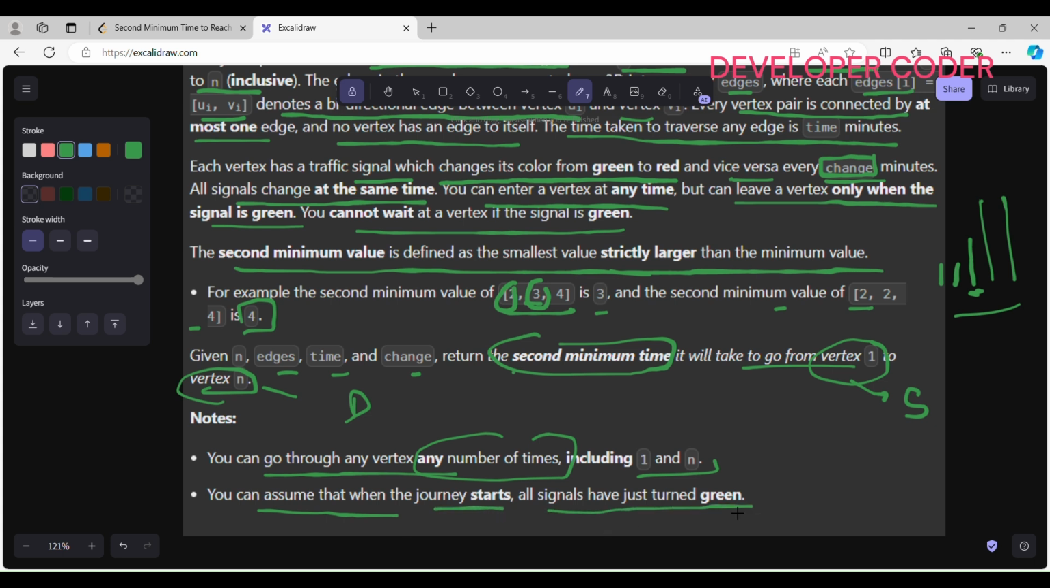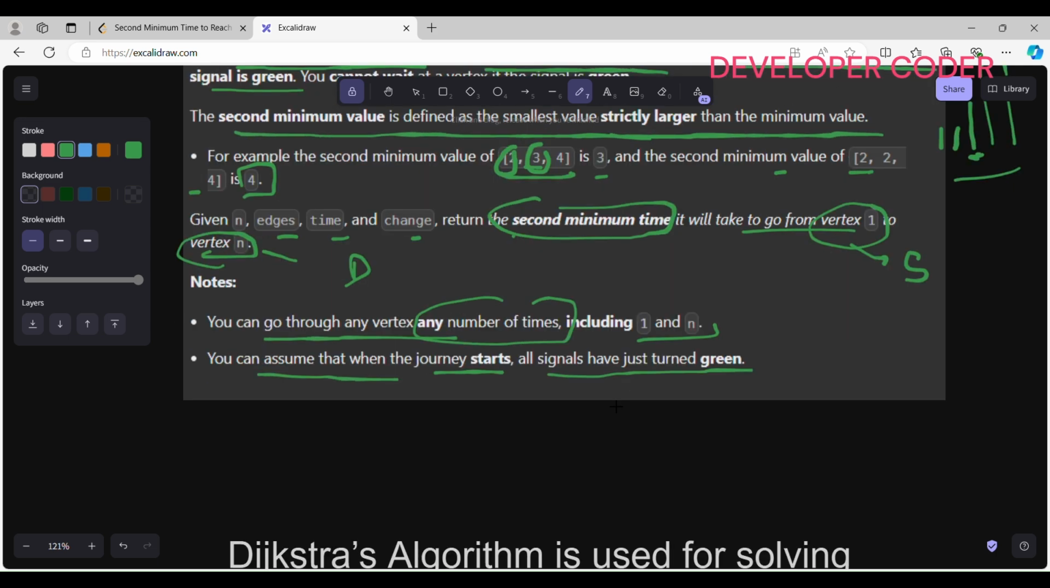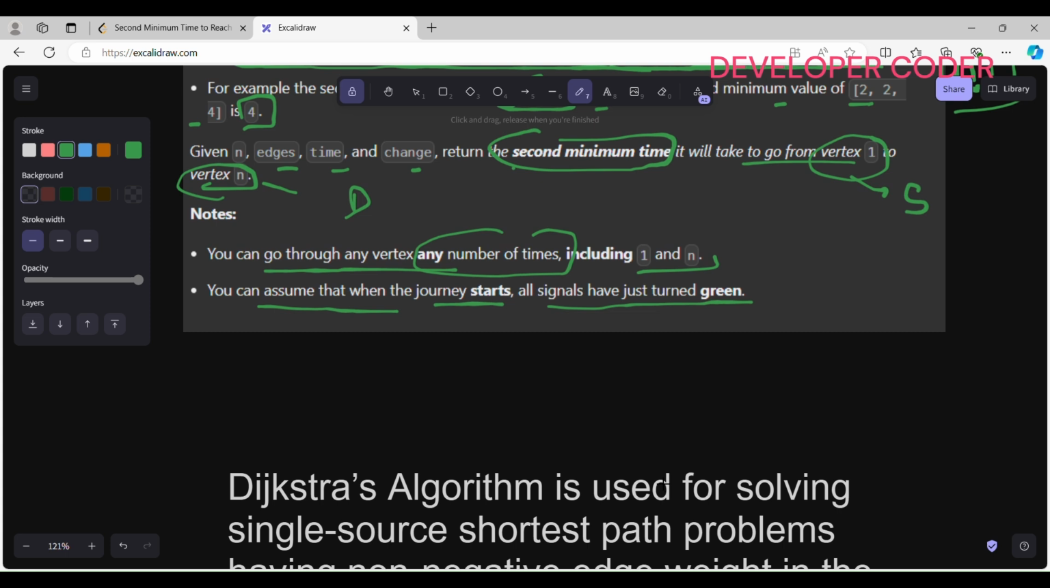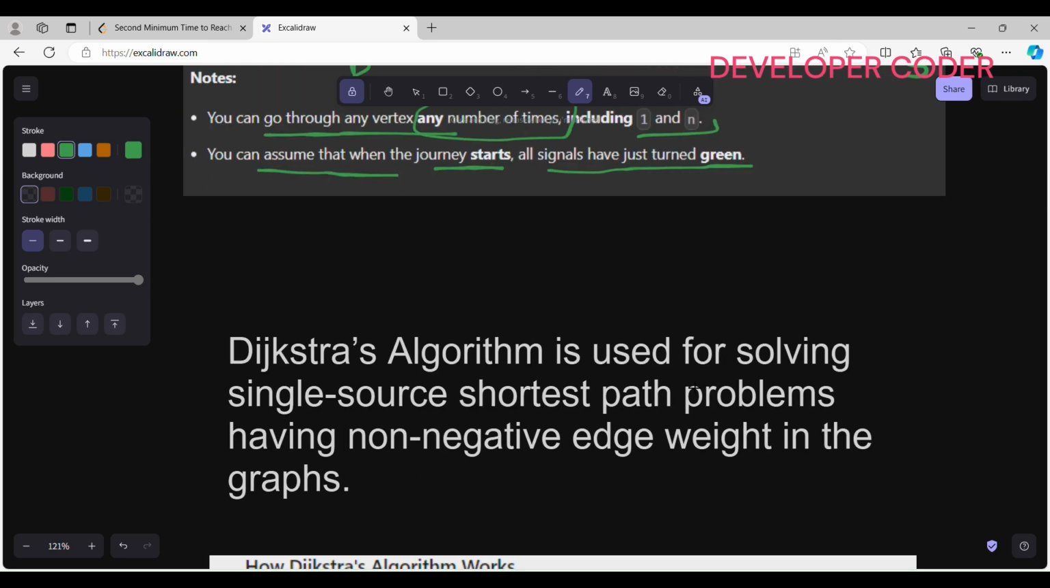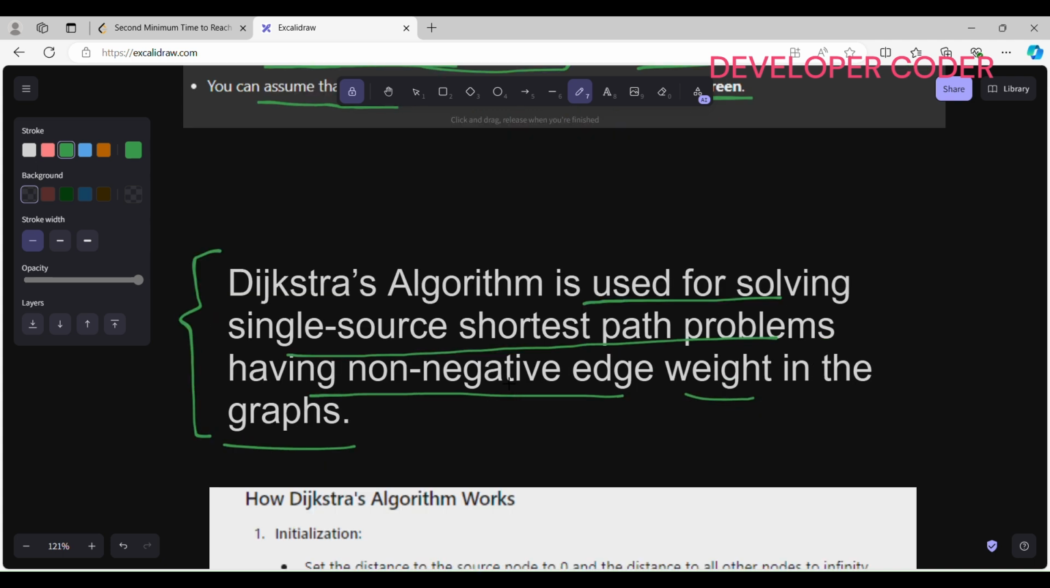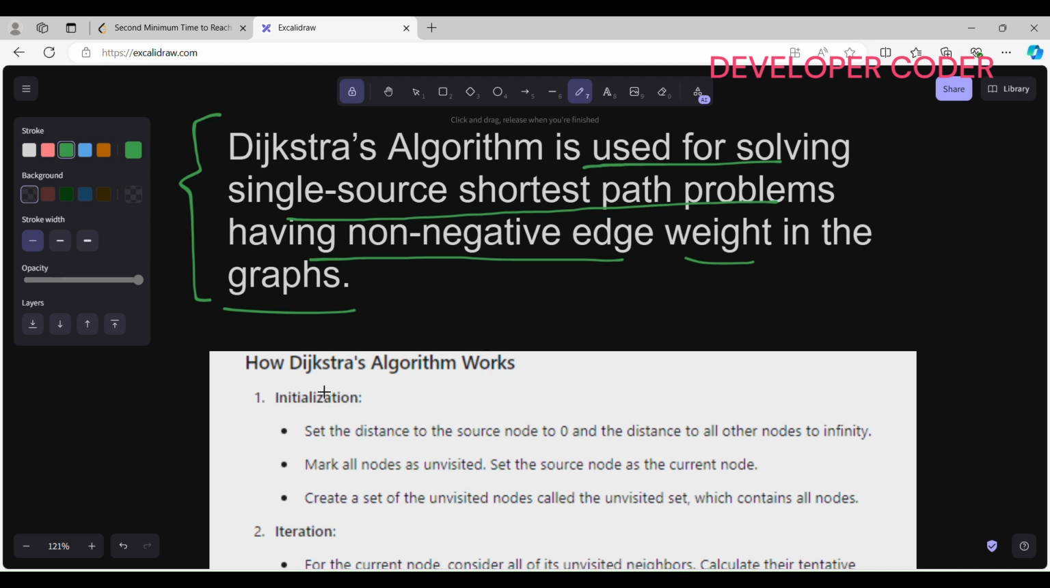From this problem statement one thing is clear, that we are moving towards Dijkstra's algorithm, which is nothing but our shortest path algorithm, the single source shortest path algorithm. It is used for solving single source shortest path problems having no negative edge weight in the graphs. I'm just going to give a quick recap about Dijkstra's algorithm, then we directly proceed with example number 1. So how does this algorithm work?